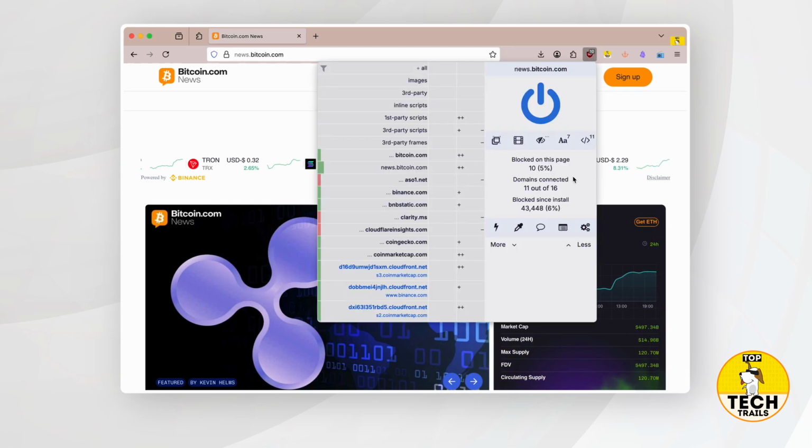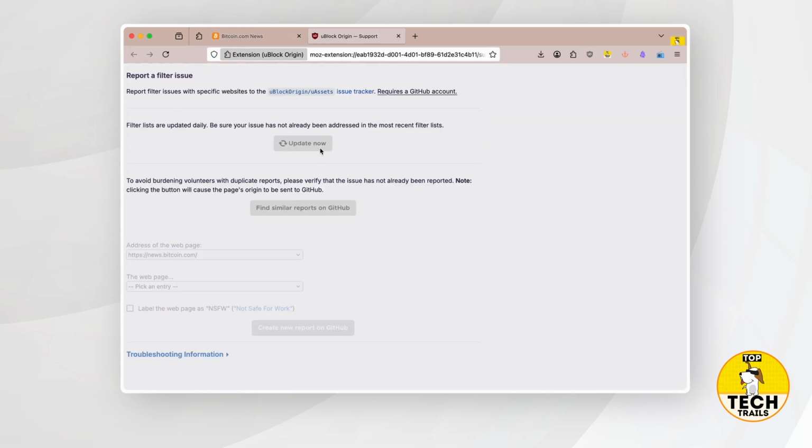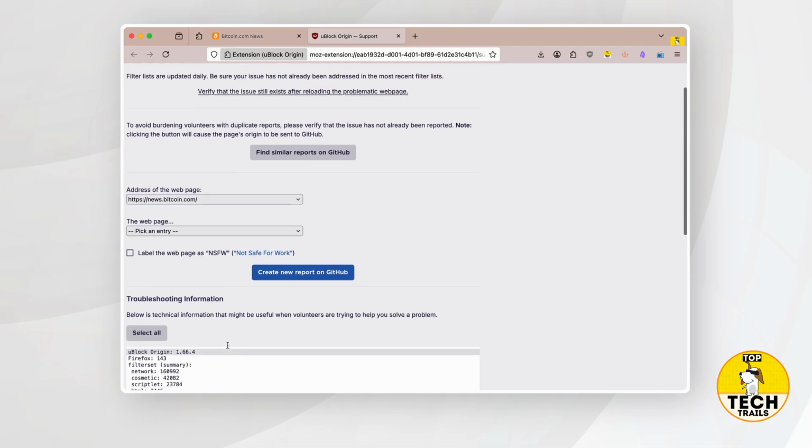For uBlock Origin, click this icon. You also need to update the filter list first before you can continue with the rest of the page. Other than that, everything is pretty much the same as what's in uBlock Origin Lite.